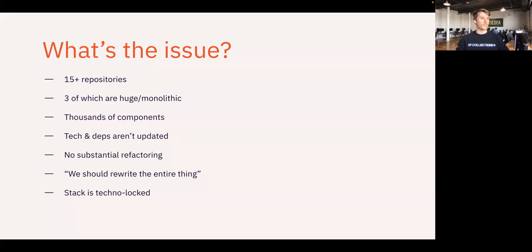And I guess monolithic in itself just means there's a lot of complexity. Things are starting to be hard to develop with. In our case, we had 15 repositories, and 3 of which were huge. By that, I mean the front end, the back end, and something called calculation repositories were gigantic.